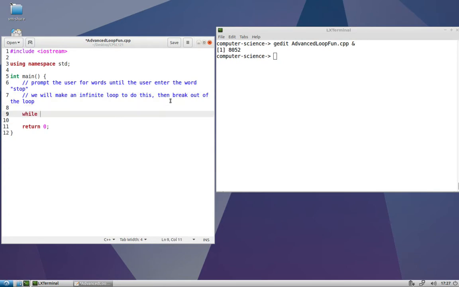So to make an infinite loop, we can use a do while or a while loop. I'll use a while loop. So our infinite loop is while true. Our Boolean condition is just the bool value true, which means that it's infinite. It's not based on a variable's value or a flag variable, for example. It is true. So this is an infinite loop.